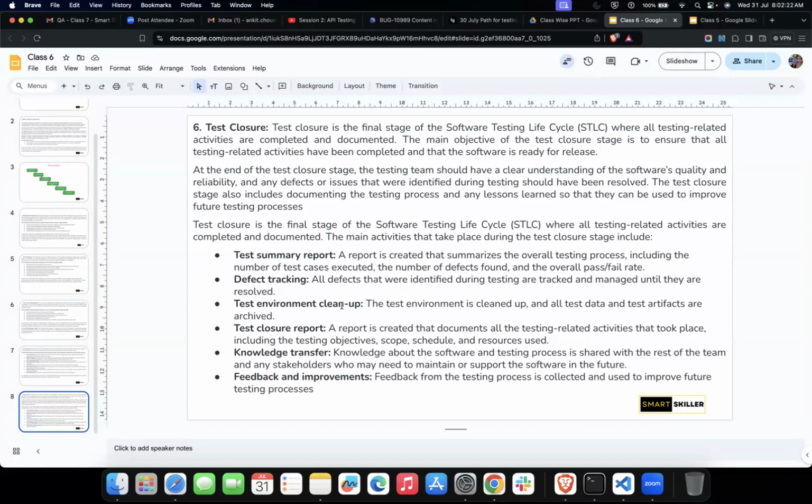And last but not the least, feedback and improvement. If you think that there are certain changes that we can incorporate in our process or in our development or testing life cycle, you can share them with your managers, so they can keep that in mind whenever they start a new project.